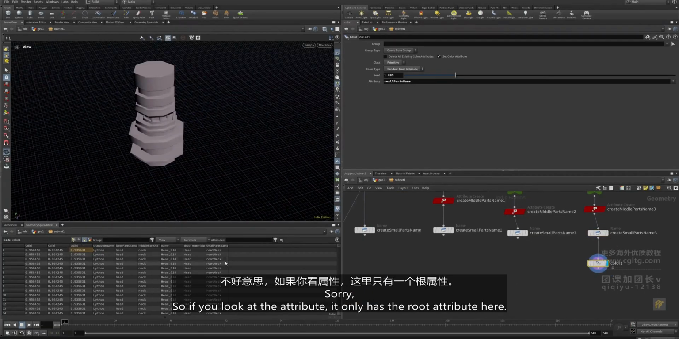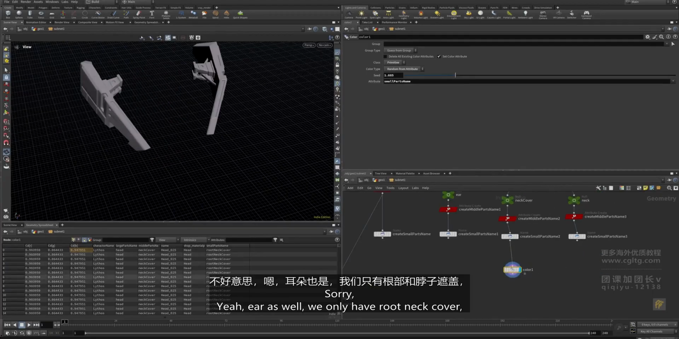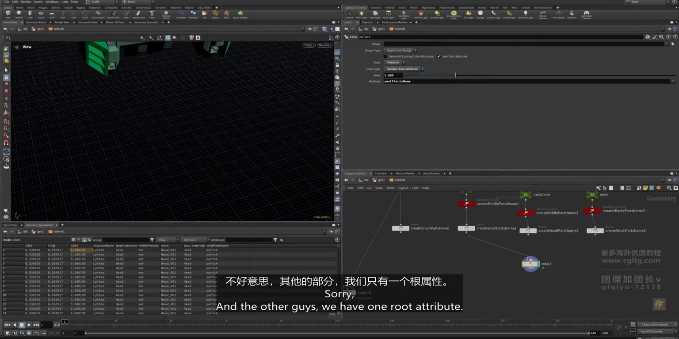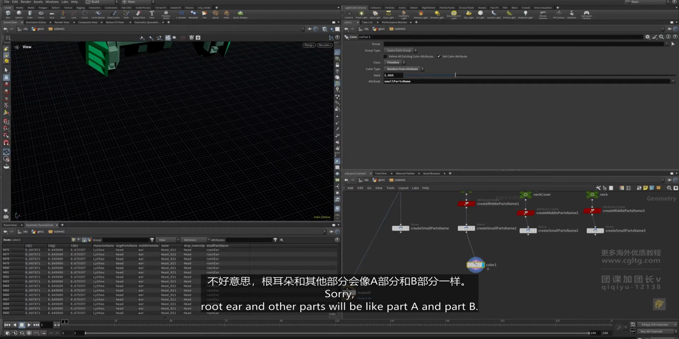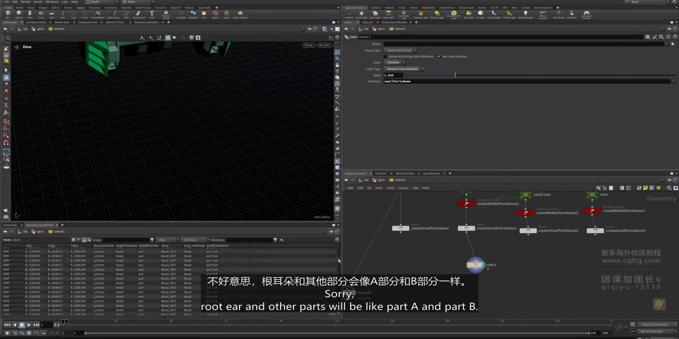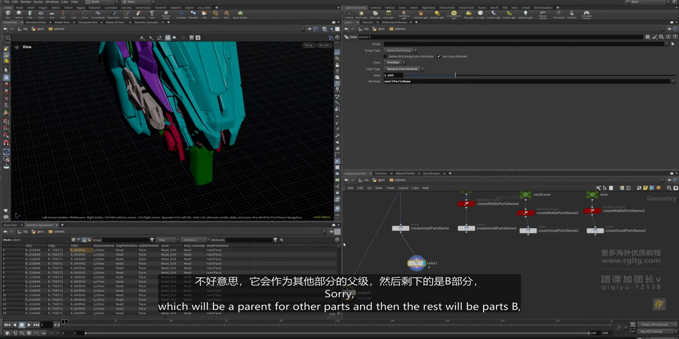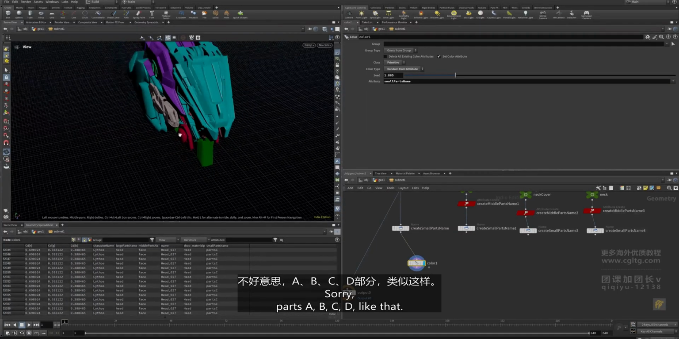So if you look at the attribute, it only has the root attribute here. Here as well, we only have root neck cover small parts attribute name. And the other guys, we have one root attribute. So the one root ear object, and other parts will be like parts A and parts B. This one as well, we got one root face, which will be a parent for other parts, and then the rest will be parts A, B, C, D, like that.